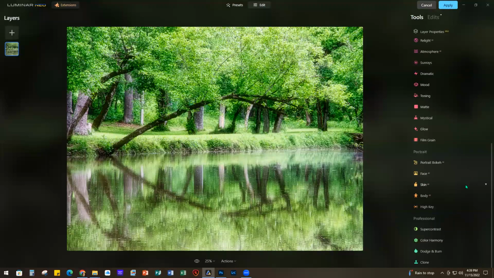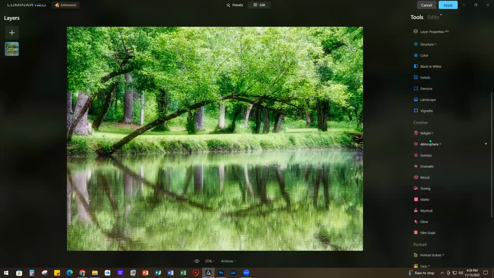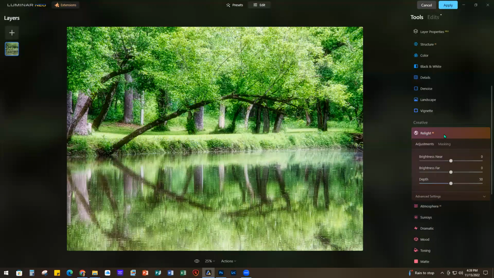And then I went down to the Relight AI, which I always forget where it is. Relight, under Creative. And what Relight lets you do is you can control the brightness of your image in the near areas, the far areas, and then the depth will change where that blend happens. So the brightness on the near, I made 2. On the far side, I brought it way down because it was way too bright.